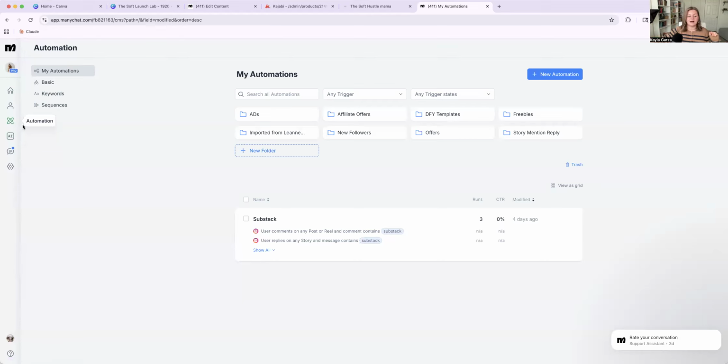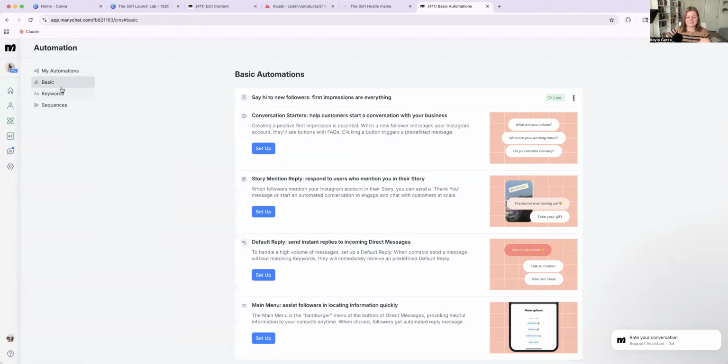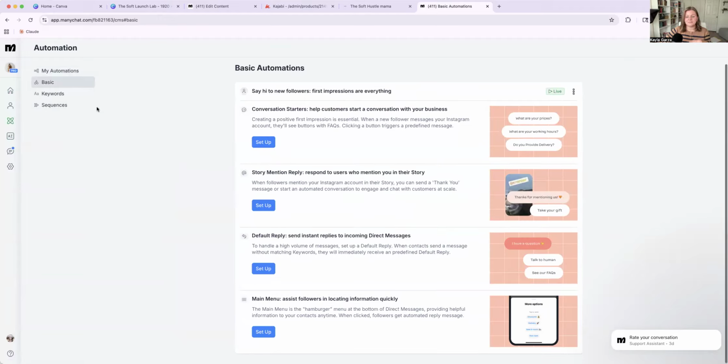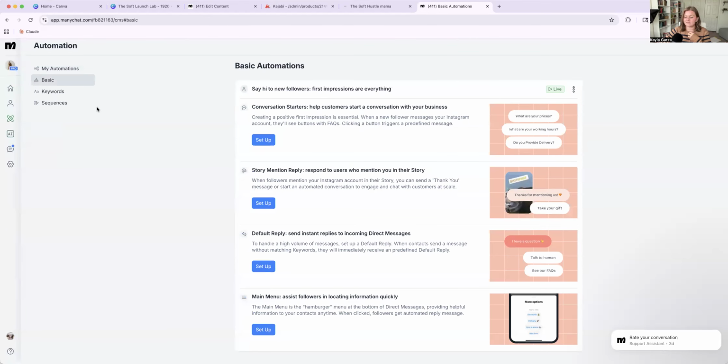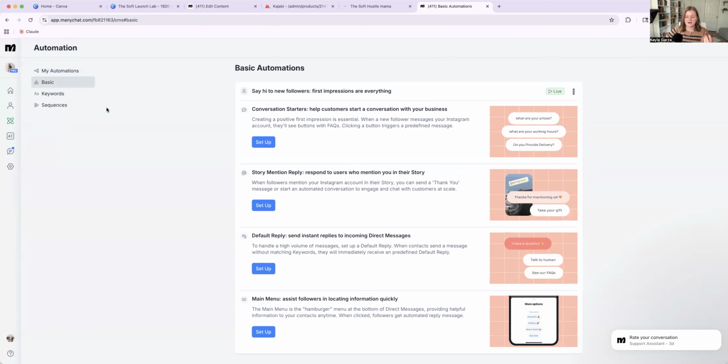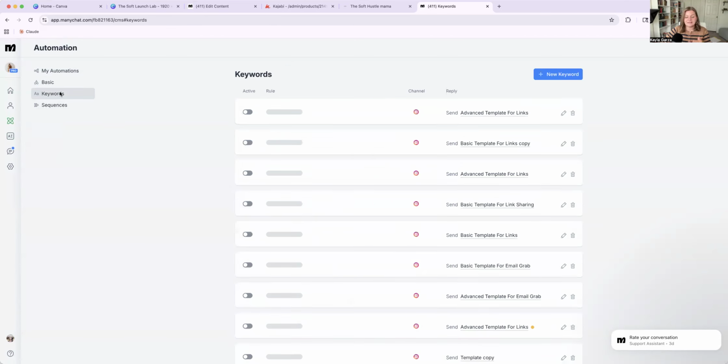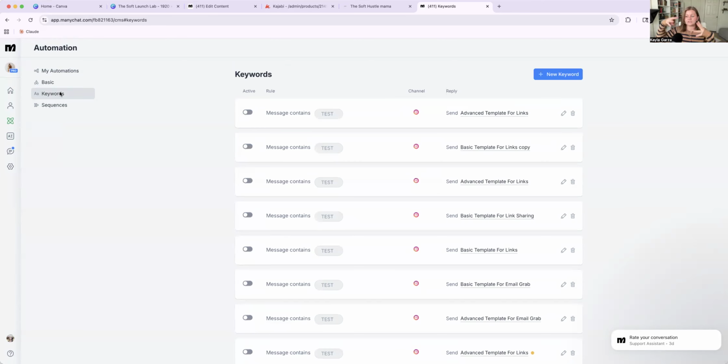And then you have your basics. So these are very simple automations that you can set up that I haven't fully set up yet. And obviously, it's like a conversation starter, someone mentions you in their stories, and automatic reply. So if someone has questions, it's almost like an FAQ kind of situation. And then the keywords are the words that you set up to trigger any of these ManyChat situations.